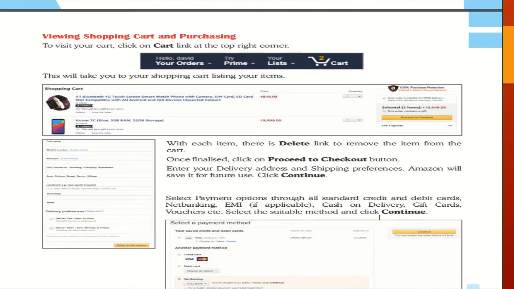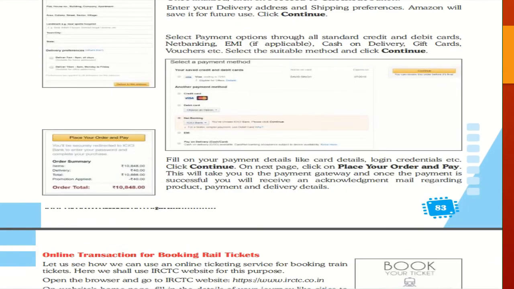Click continue. Then you have to select the payment option, either EMI, net banking, cash on delivery. Select the suitable method and click continue. The OTP will be asked. You have to click on OTP and you are ready to place your order and pay.